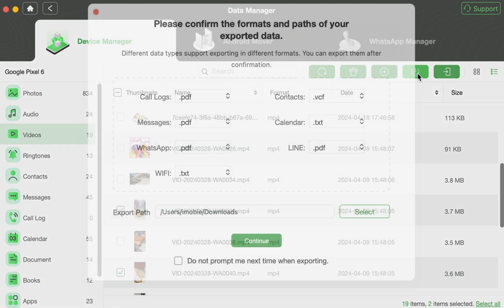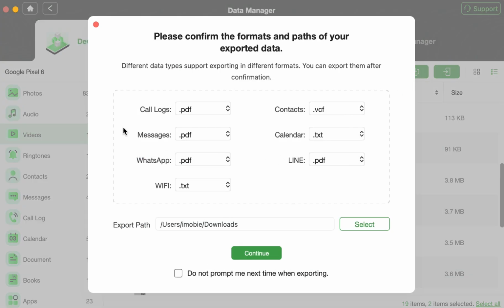If it is the first time to transfer, the software will automatically pop up a window for you to set the file format. Click here if you won't be prompted again next time. Then click Continue.